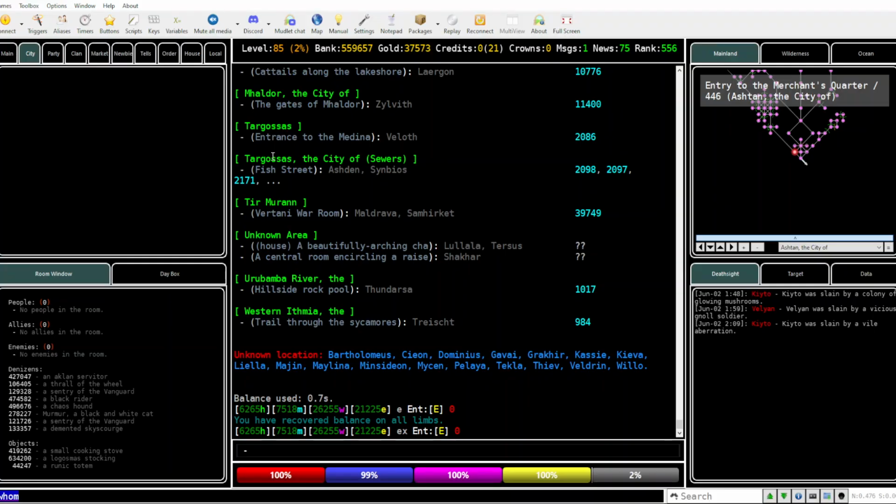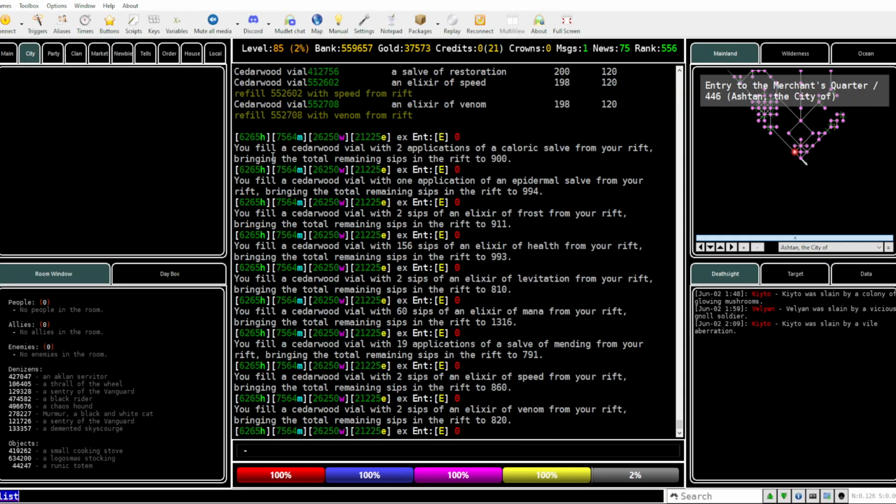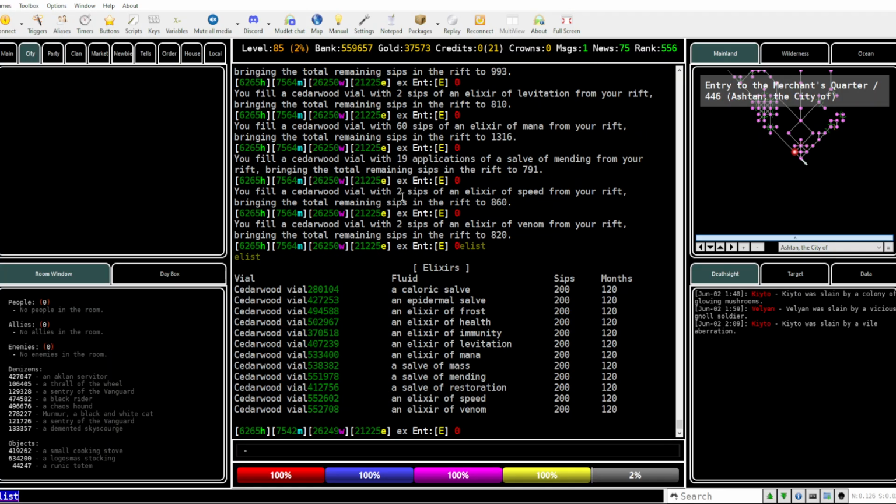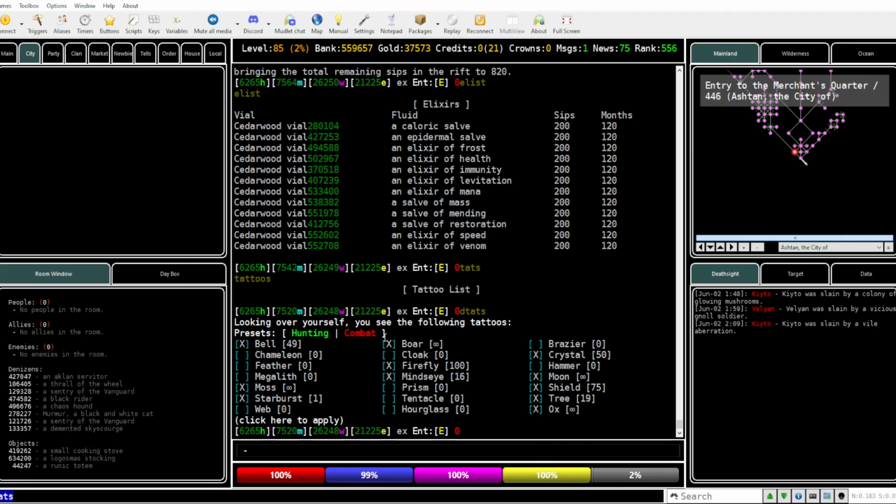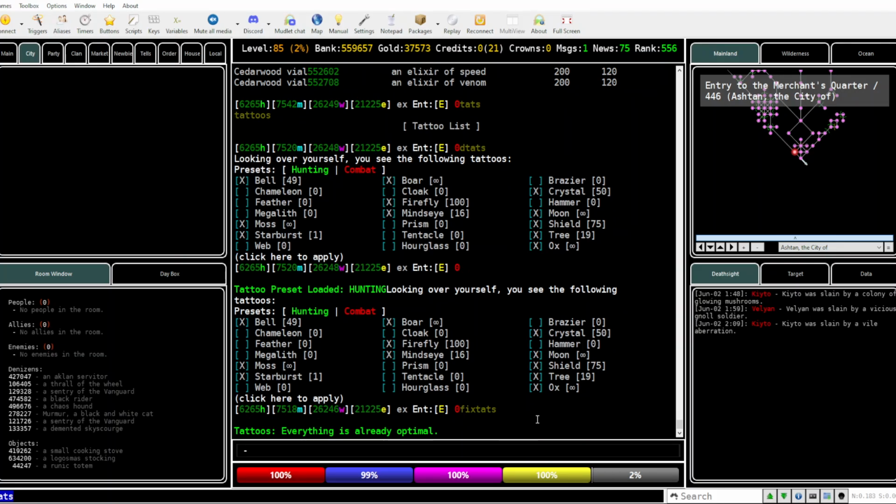And there's lots of other things. Like if you type elist, it'll automatically refill your vials for you, top you off. There's a tats. I have a nice tats, and these are presets, hunting and combat. So just click on the hunting, and then you would click here to apply. I guess I have all my tats, so it says everything's optimal.